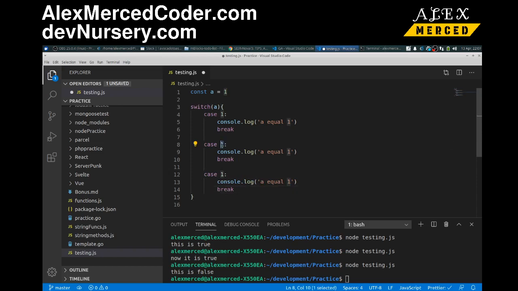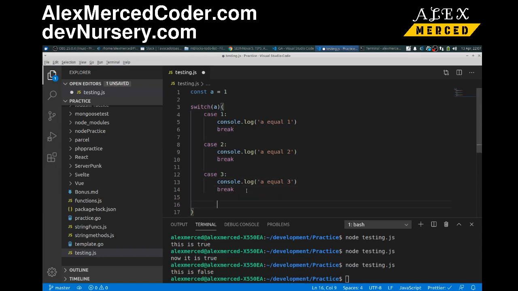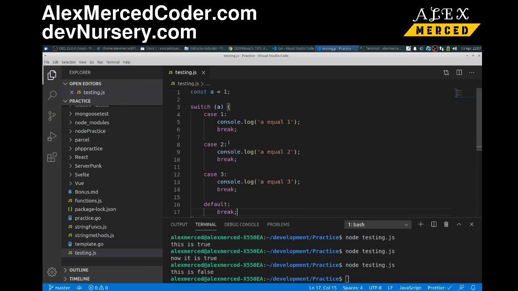Okay, and this will be case 2, 3. Okay, and then you want to add one more case called default. Okay, which is just what happens if none of the other above cases are true. I'm just going to let it break if that's the case. Okay, so there's a switch statement. So I'm testing this value against these possibilities. So right now a equals 1, so should trigger the first case. So let's try it out.